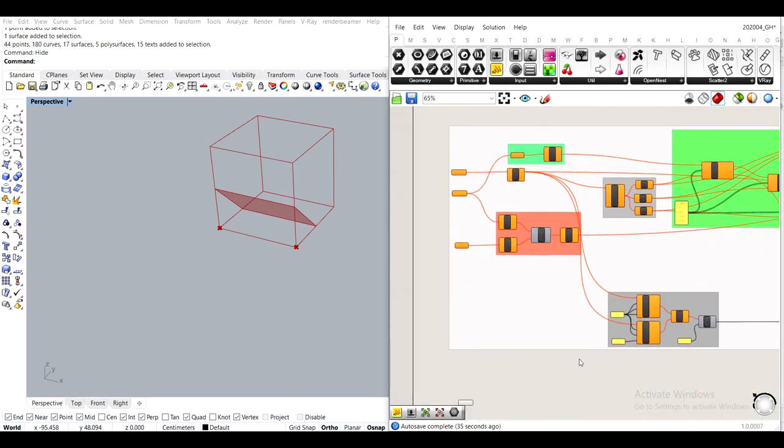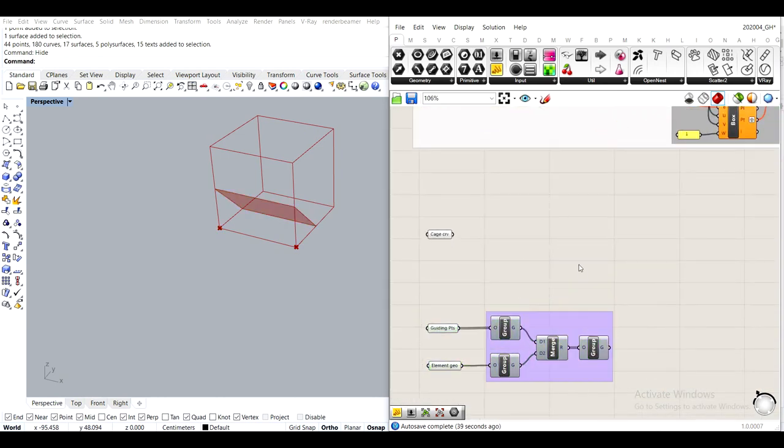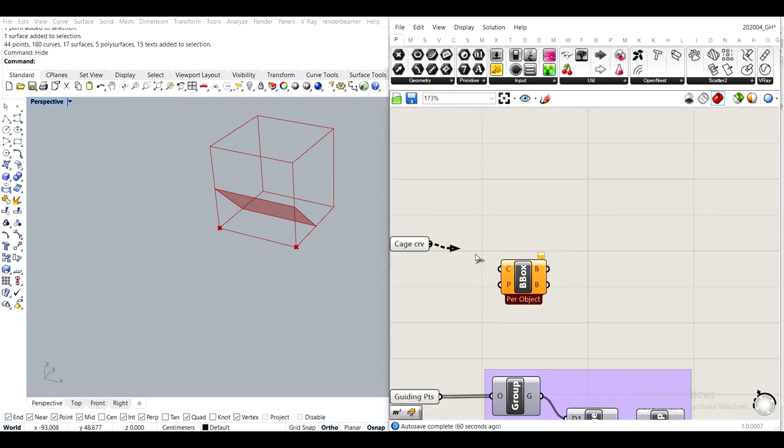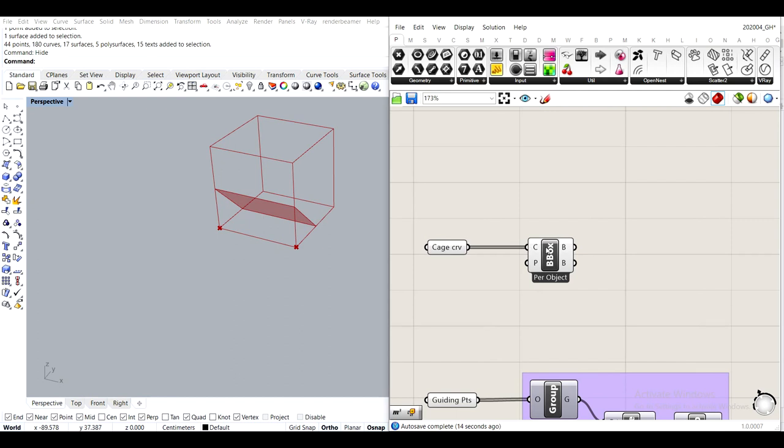The next thing is to start, like, we will be mirroring these, right? So the next thing is to start creating rotation planes and mirror planes within this box, right? So the first thing to do is create a bounding box. Just create a bounding box around this cage curve input. And here you can see the bounding box is not created. It's because for every curve, it creates a separate bounding box, right? Because it's set to be per object. And here I have like 8 curves.